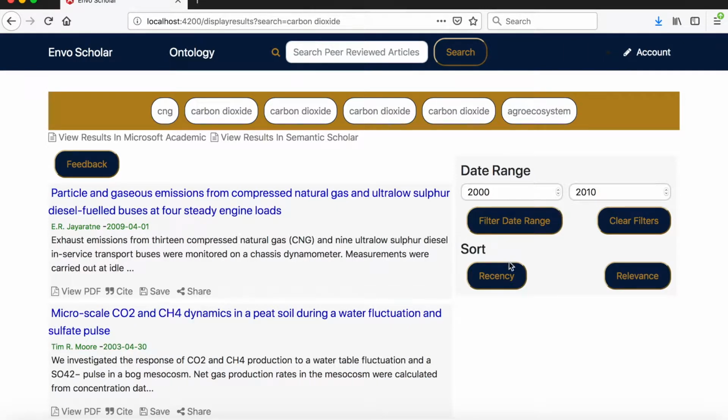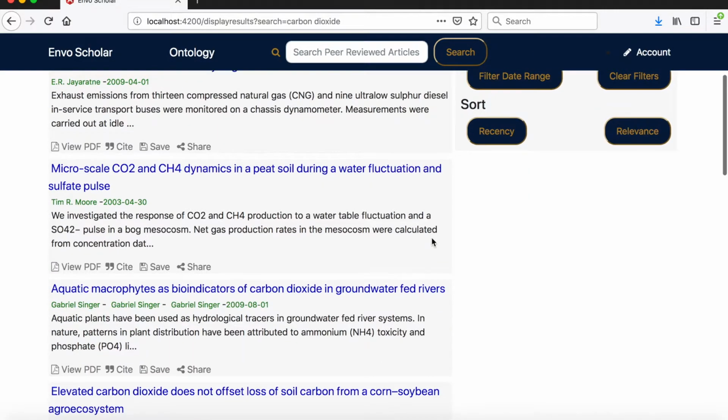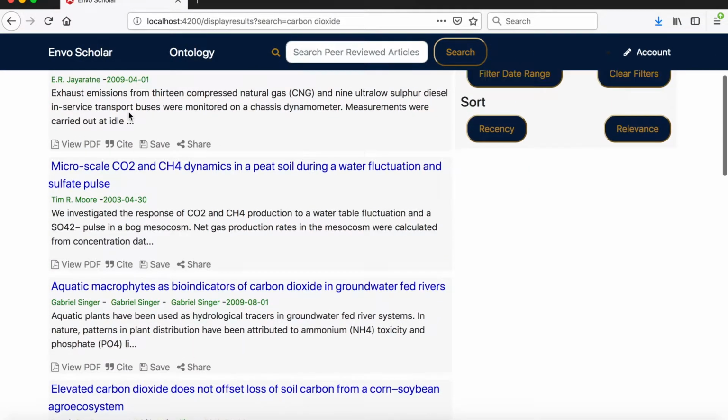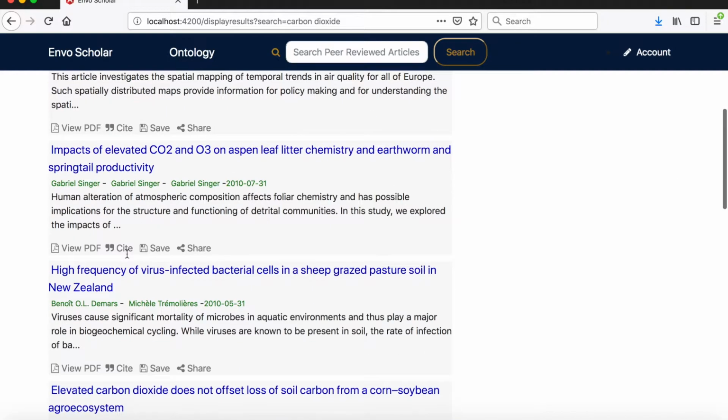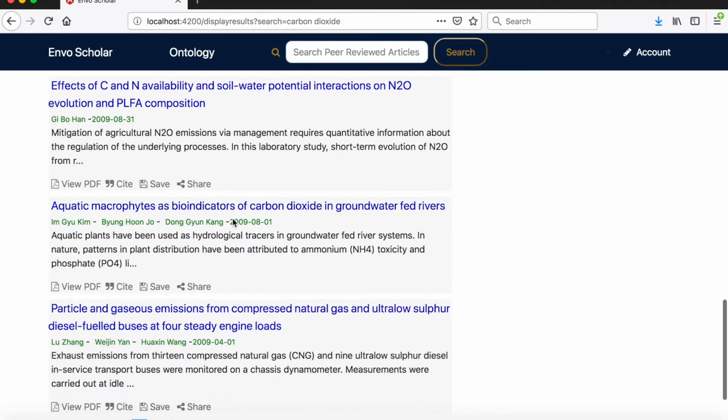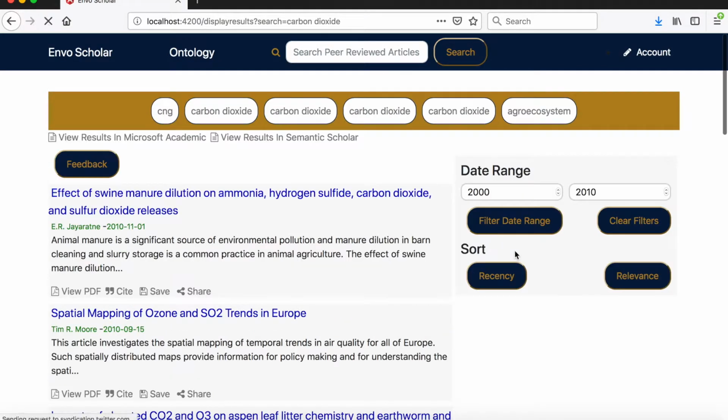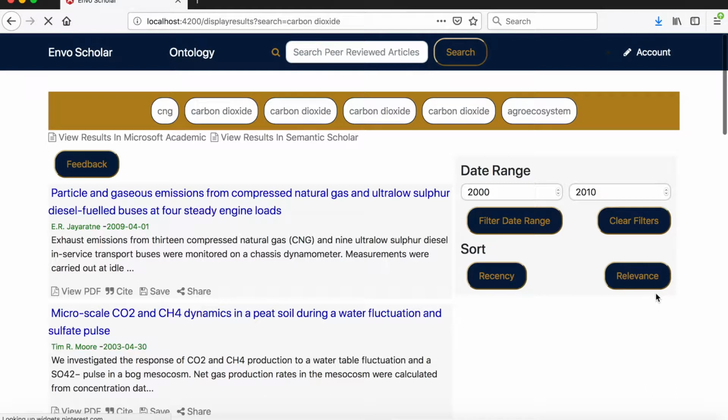All right, you can also sort. You can sort by recency. Let's see. All right, so here we see it's 2009, 2003, 2009. If I hit recency, see it goes 2010, 2010. Let's see, yeah, 2009. Right, and you can also sort it by relevance, which is just the default. So you can just put it back to the default.